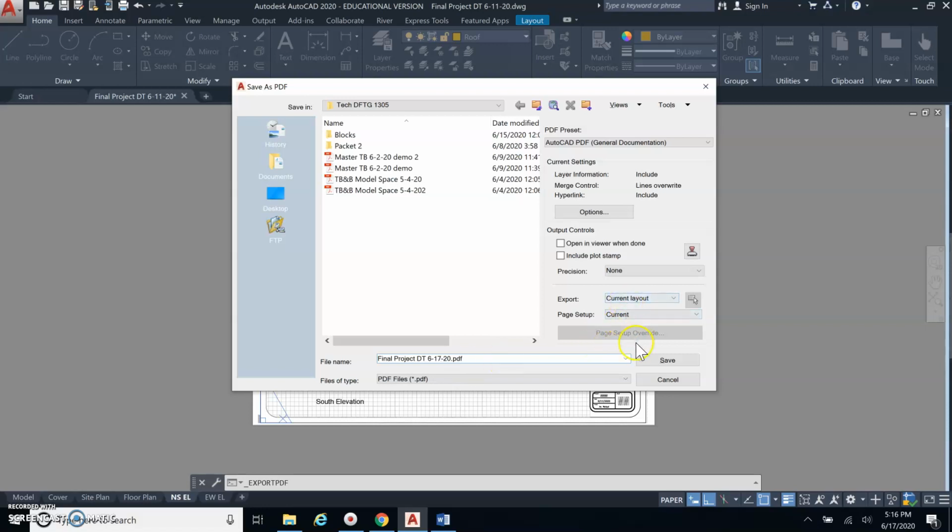So the next option is look over here at export. If you just want to do the one sheet, you'll leave it on current layout. That will just do the sheet that you have activated, and it will only PDF that one sheet. If you wanted to PDF all the sheets, do the drop down and go all layouts.